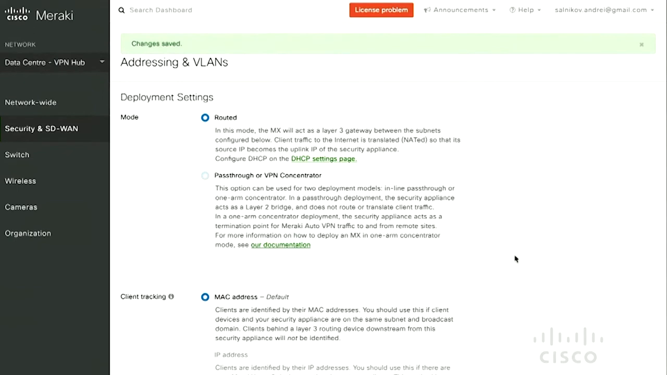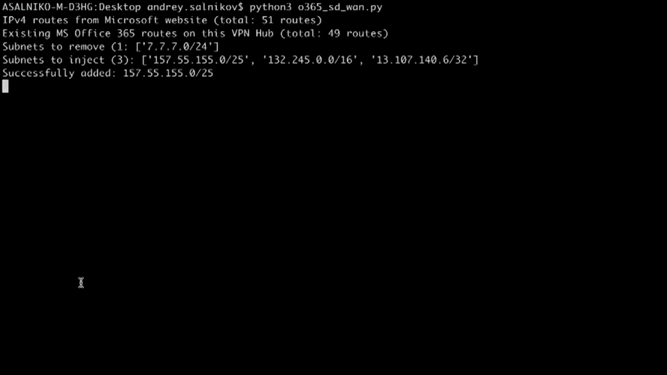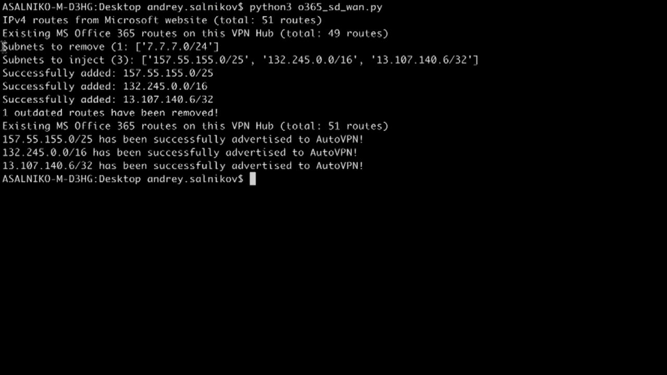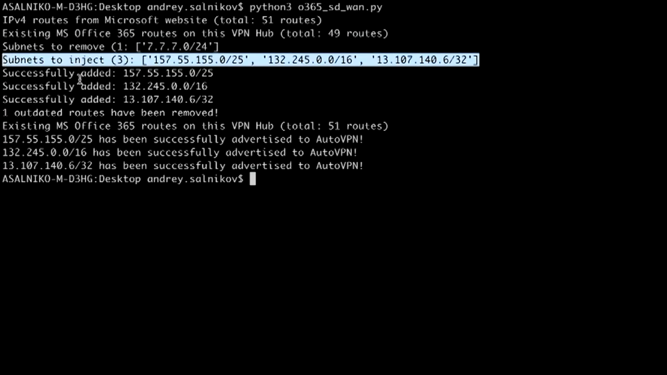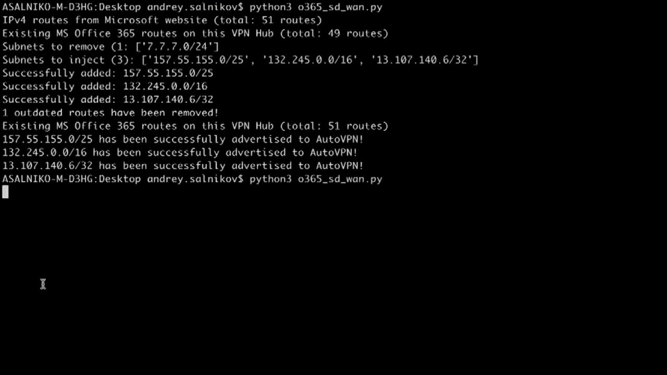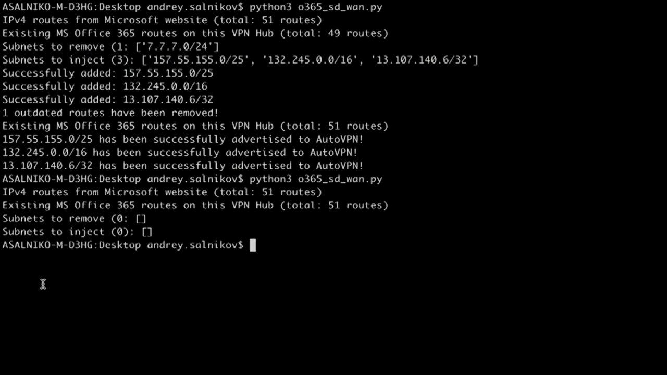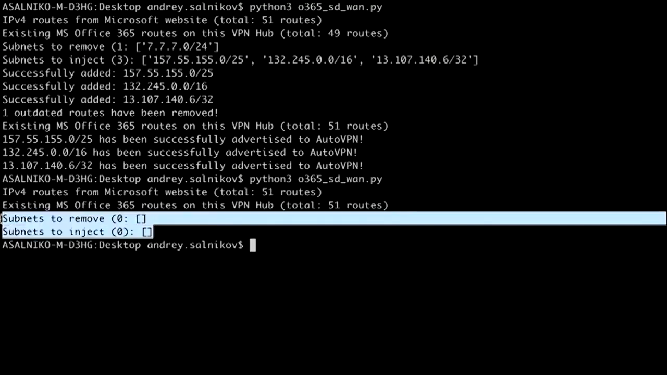So now we have three routes that are missing and one route that is not supposed to be here. Let's run the script over again and see the output. So the script identified that one route needs to be removed and three routes are missing. And the script did the job. It eliminated all discrepancy in the configuration, and it is up to date now. In a subsequent run, if we don't do anything and just run it over again, it will determine that there are no discrepancies and there are no routes to remove or to inject.